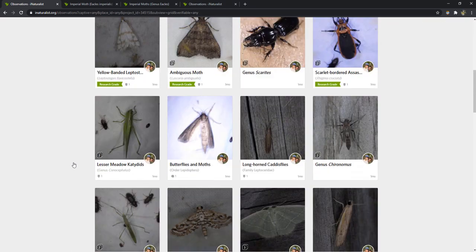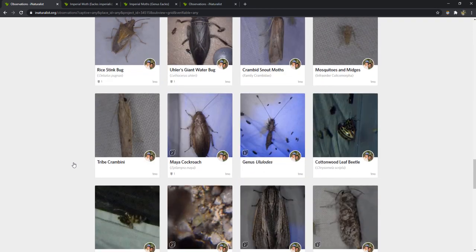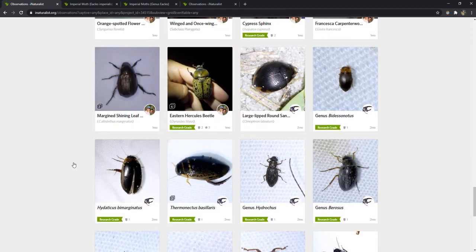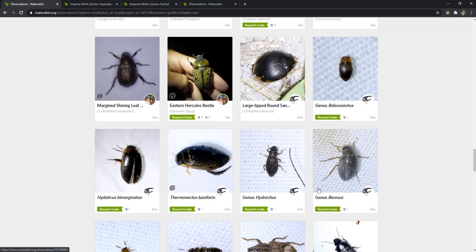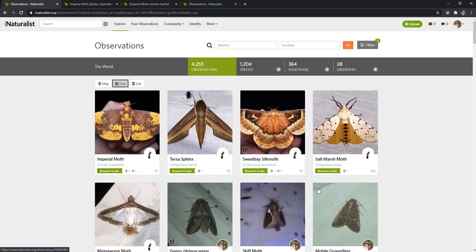I'm just viewing the observations in different ways, going back in the project. You can see all of these pretty much show these insects either on a sheet, or maybe on someone's hand. This was a Hercules beetle I found. And yeah, that's basically it. That's how the project works.